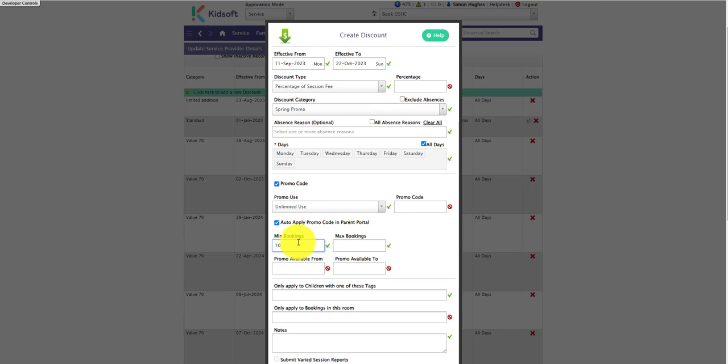It may be that you don't need a minimum amount of bookings, but they can only add in a maximum of 50 bookings. Or it may be simply a number between, so a minimum of 10 and a maximum value of 50. So outside those values, the auto promo code will not apply to those bookings in the parent portal. The auto promo code is valid for both casual and recurring bookings.